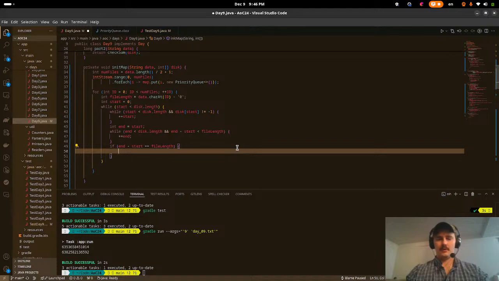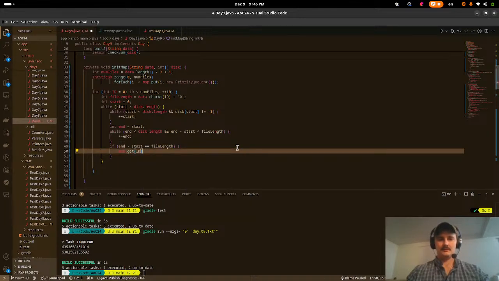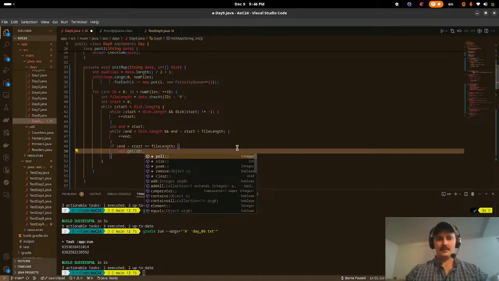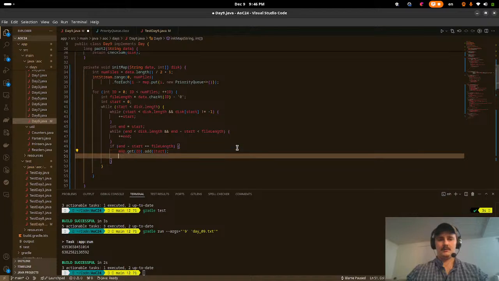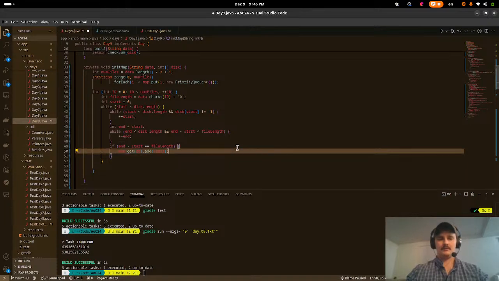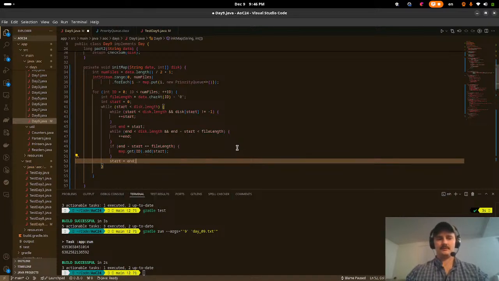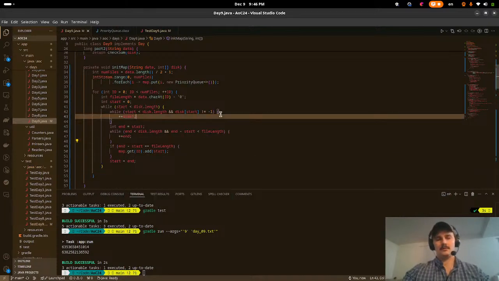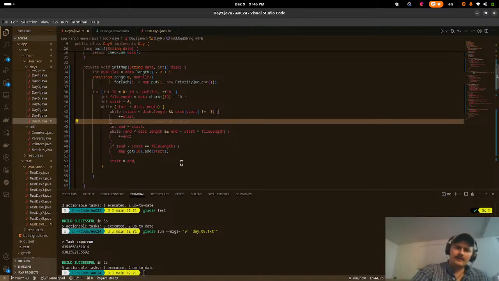What do I do here? Priority queue, no, I say mapped dot get ID dot add start. And then I say start equals end, no matter what. Start equals end. Keep doing that. I think that does what we want it to do in init map.